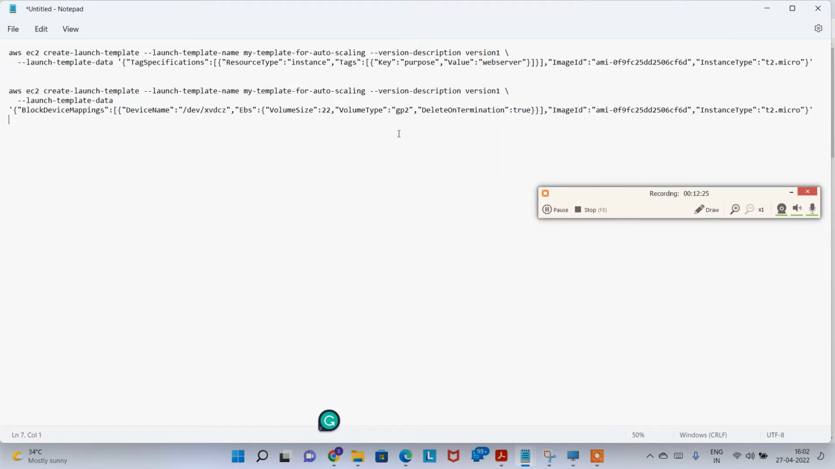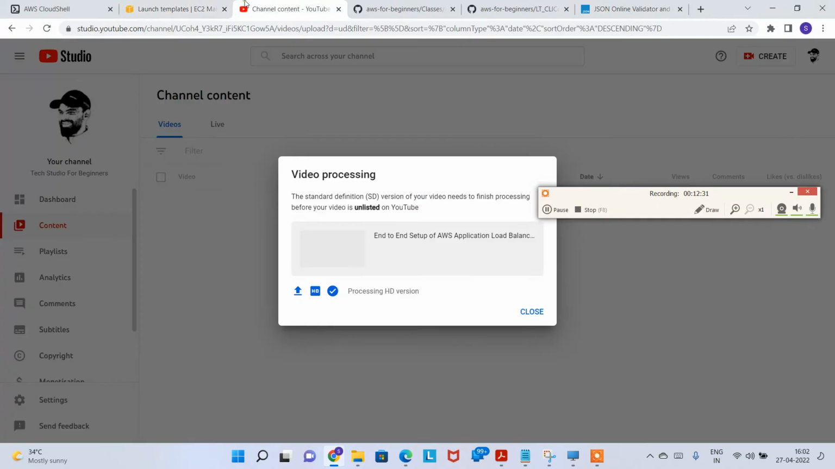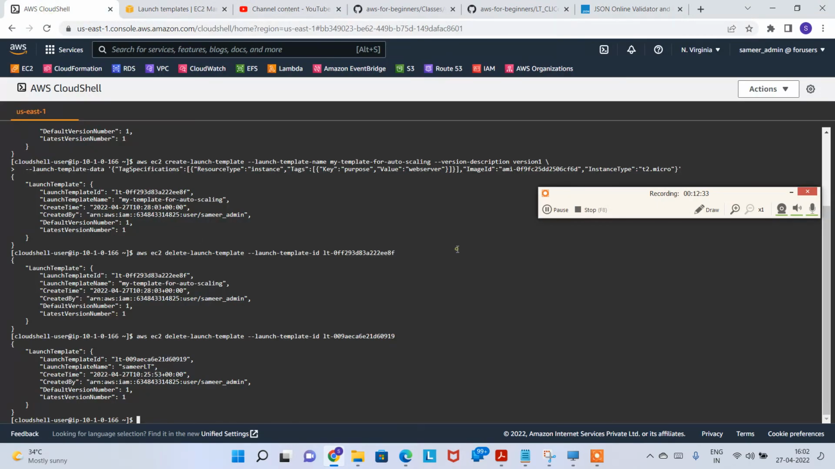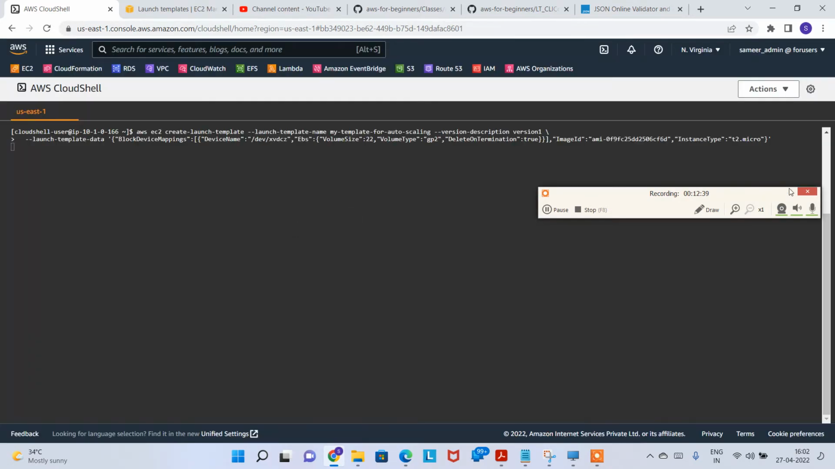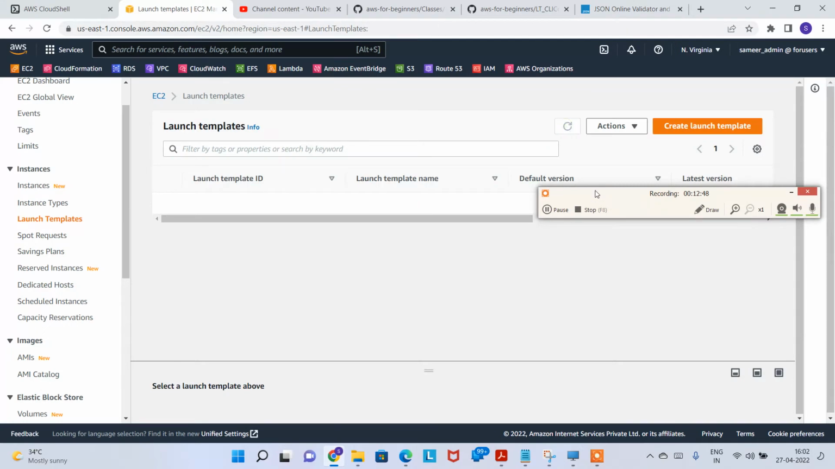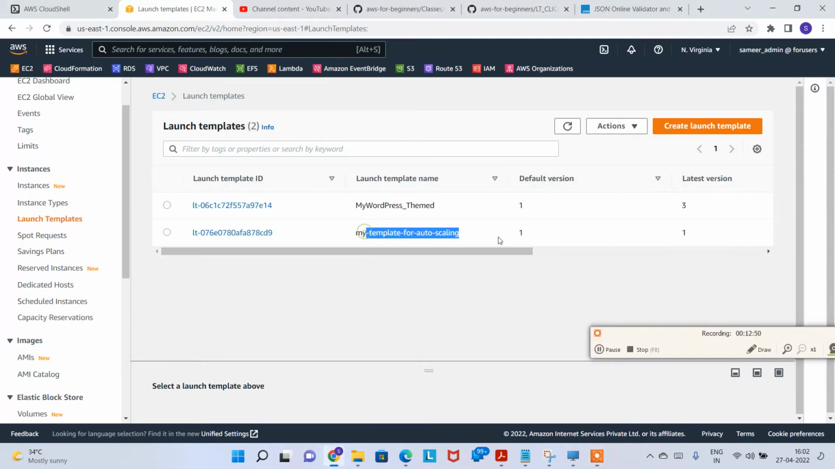Okay, perfect. Now what I'm going to do is copy the entire command, and then go to the Cloud Shell. This is the Cloud Shell. Now I'm going to clear the screen. Now Control V, paste it, and then hit enter. Done. Now you see the template ID, everything got created. If you refresh here, you see you got one more, my template for auto scaling.